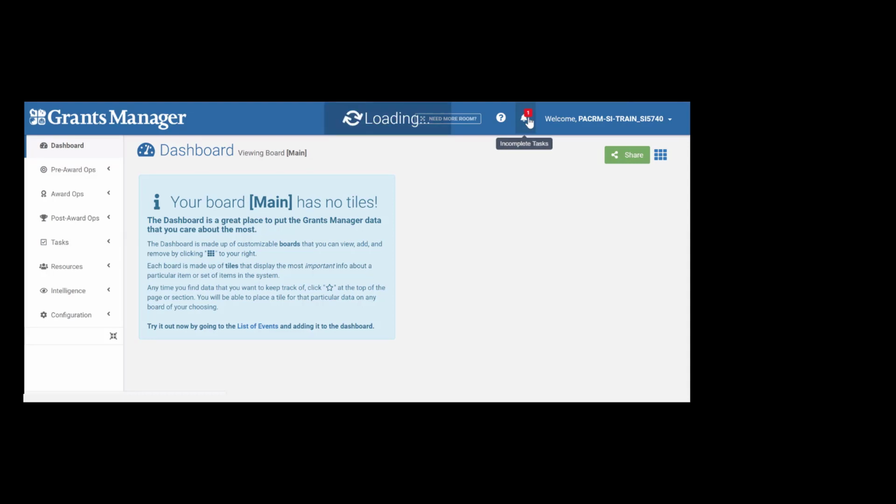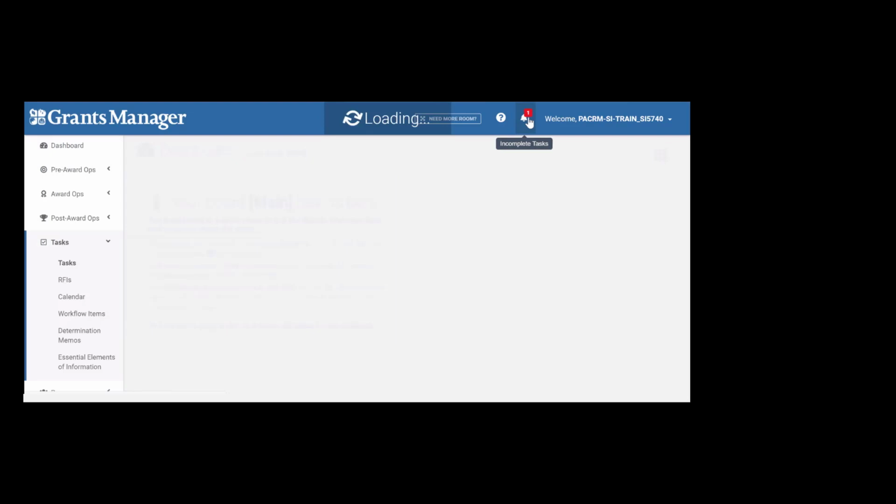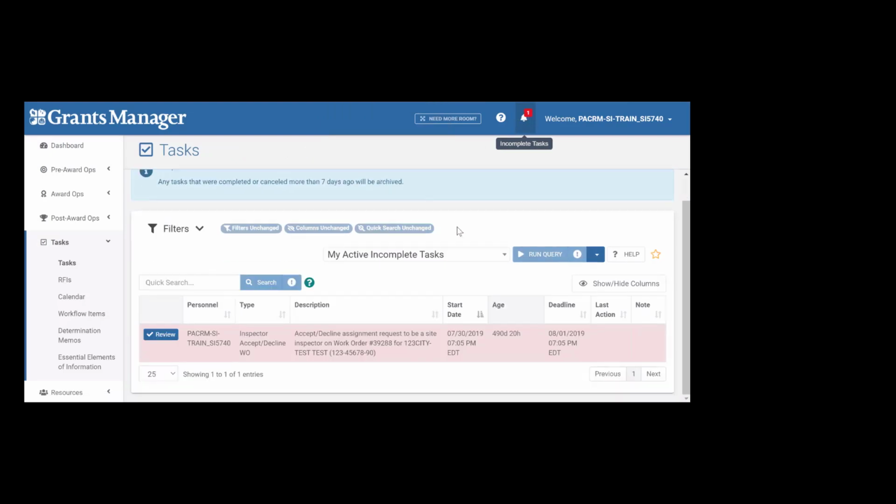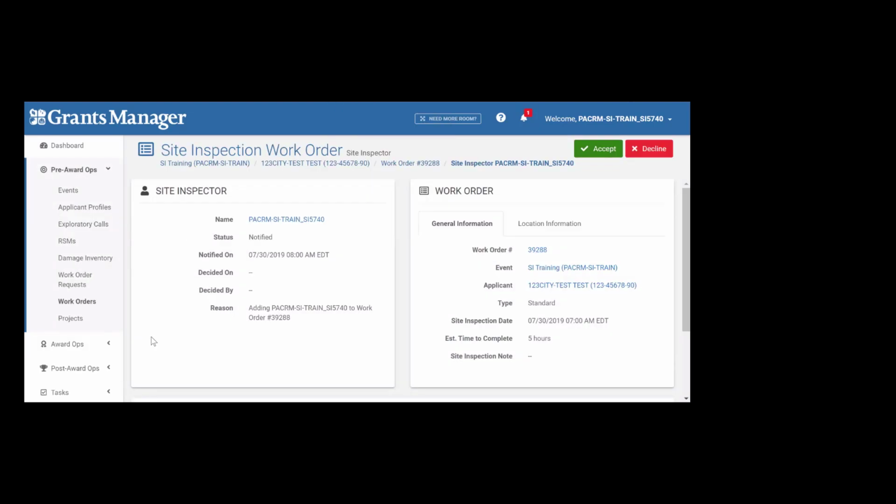So again, you're going to click that bell. We're going to wait for the page to load. And as you see here, same as the visuals we saw on the slide deck, I have my work order. From here, I'm going to click Review. And now you see in the upper right-hand corner that Accept or Decline button.